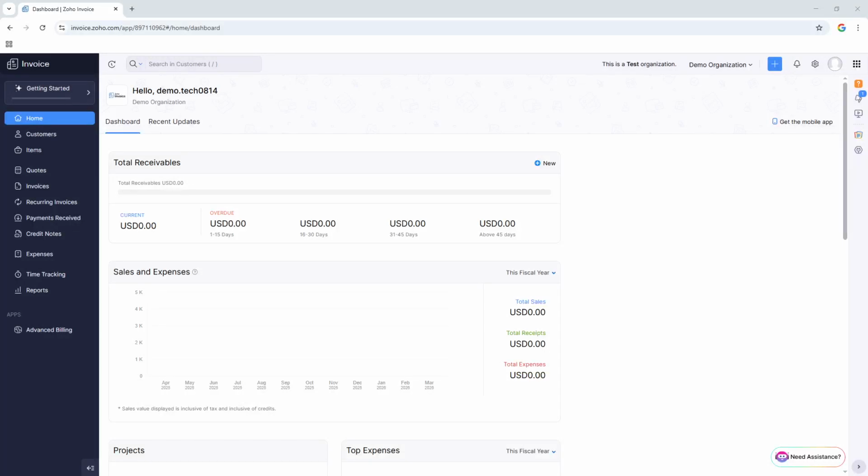In today's video, I'm going to teach you how to change the currency in Zoho Invoice, whether you're updating the base currency for your entire organization or managing multiple currencies for different clients. This process is straightforward, and I'll guide you through it step by step to ensure you can make these changes with confidence and ease.